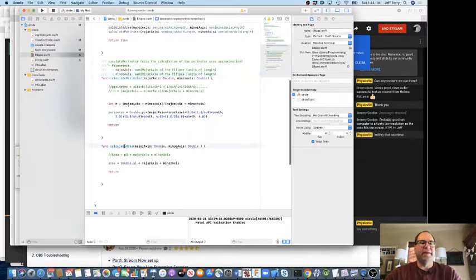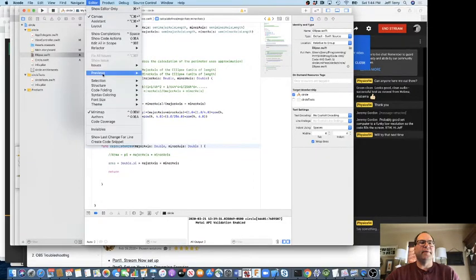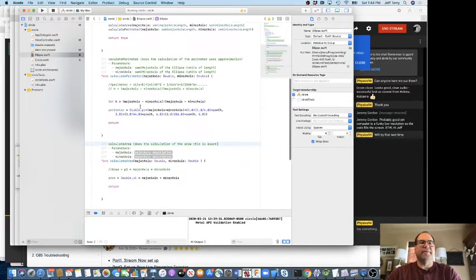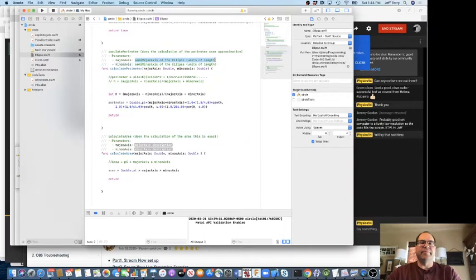Calculate perimeter, and I can do the same thing for calculate area. Calculate area does the calculation of the area, and this is exact. It has the same major and minor axis, so I'll just copy and paste.